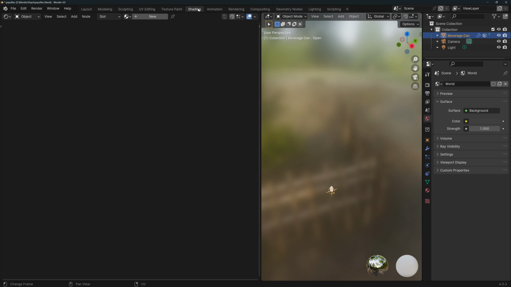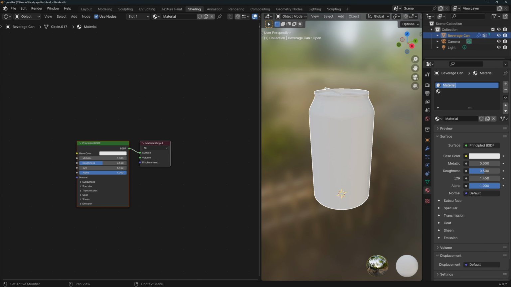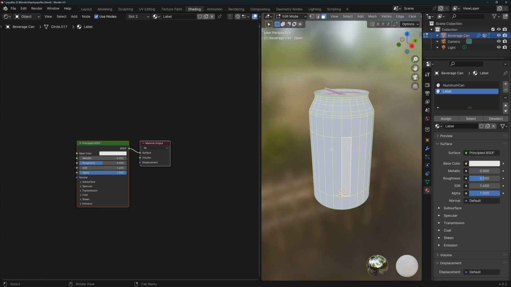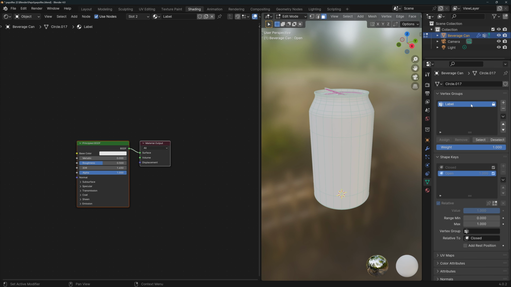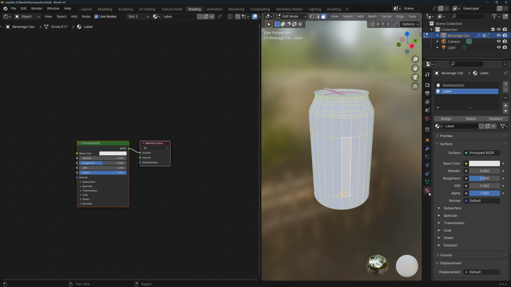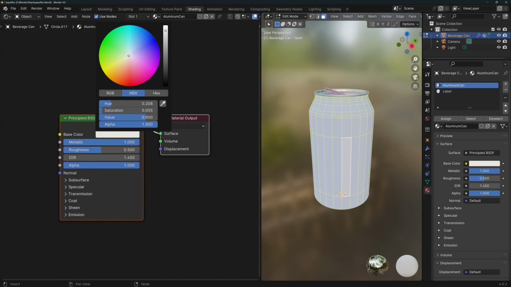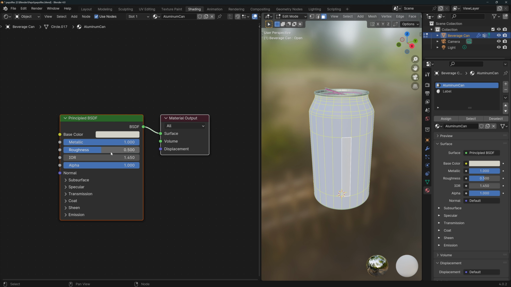Go to the shading workspace and add two materials. Name the first one aluminum can and the other one label. Now in edit mode, deselect everything by pressing A twice and select only the label vertex group. Back in materials, with the label material selected, assign it to the selected faces. Now select the aluminum material and make a simple metallic off-white color with a roughness of around 0.3.